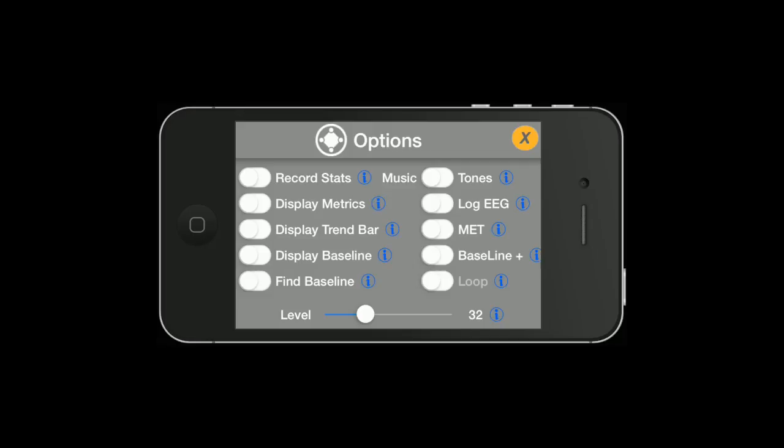Okay, we are now in the options page, and Jason, can you take us through all the options that we have here, please? Absolutely. We start with record stats, and the reason why we give you the ability to toggle record stats on and off is, let's say you have a friend who wants to try FocusBand out for themselves, then they're able to put FocusBand on and try it, and if we toggle that off, then their stats will not be recorded.